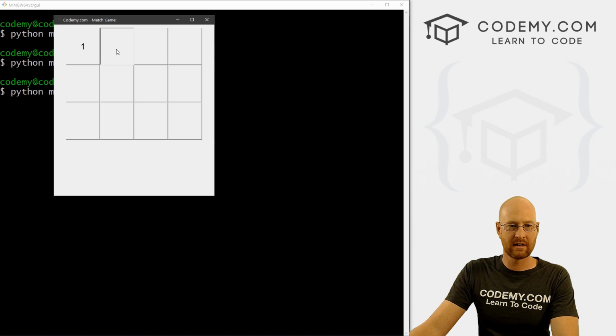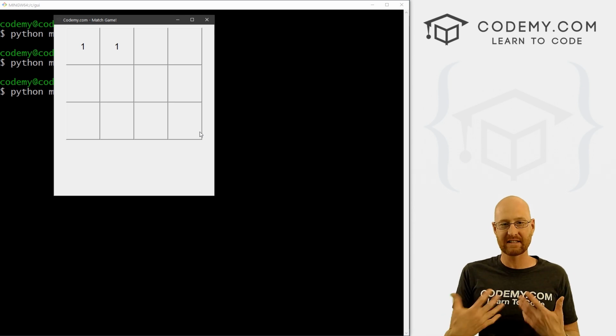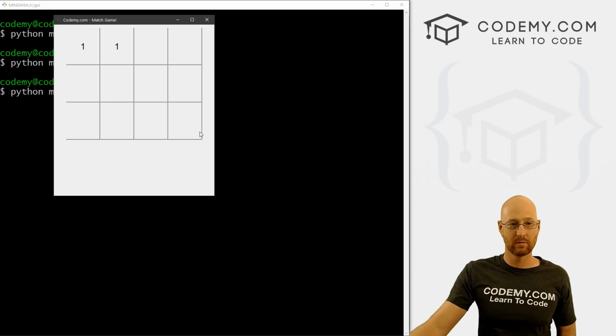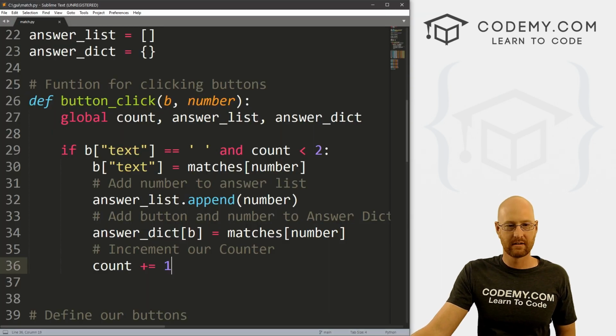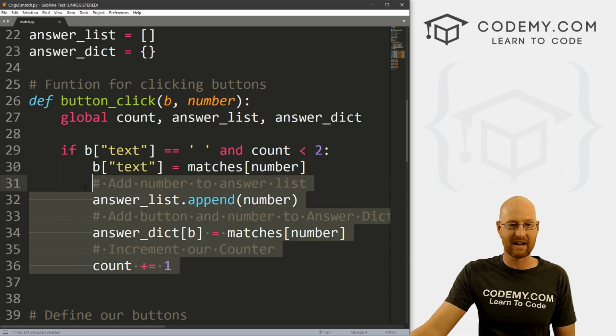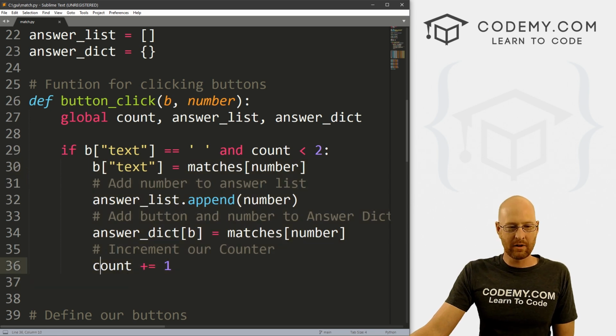So we can click this one and this one. Well, look, they match. Now when I click other things, nothing's happening. Why? Because our counter has incremented to 2. We clicked 2 buttons. And our code here says, hey, only do all this stuff if the counter's less than 2. The counter is now 2, so it's not going to do anything, right? So now we've got a couple of things we can play with. We can play with the counter here. We can say, hey, if the counter's 2, do something.